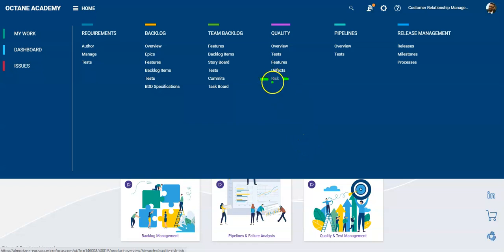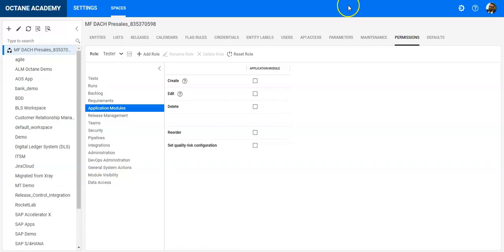And in order to allow users to qualify risk and assess risk, additional permissions are required. In the permission on the shared space level, you have the permission tab, and under the application module you have this area which is set risk configuration. You have to turn it on for users or user groups who should be assessing the risk and setting the quality risk in order to receive the results.